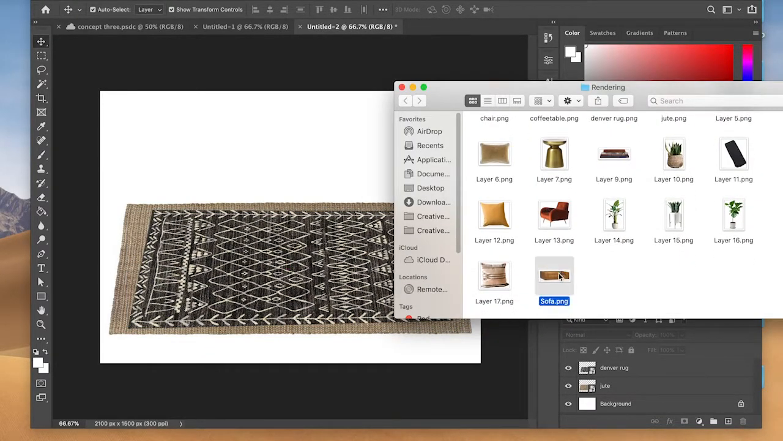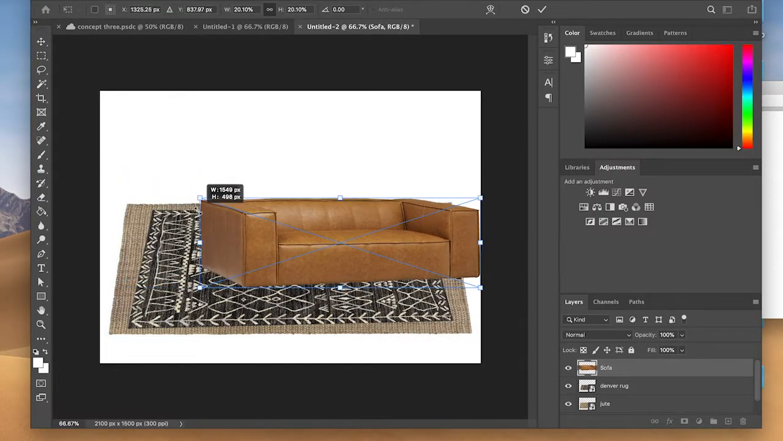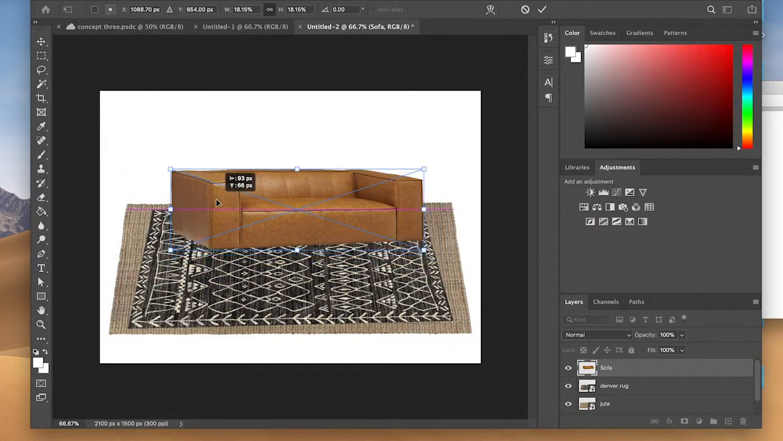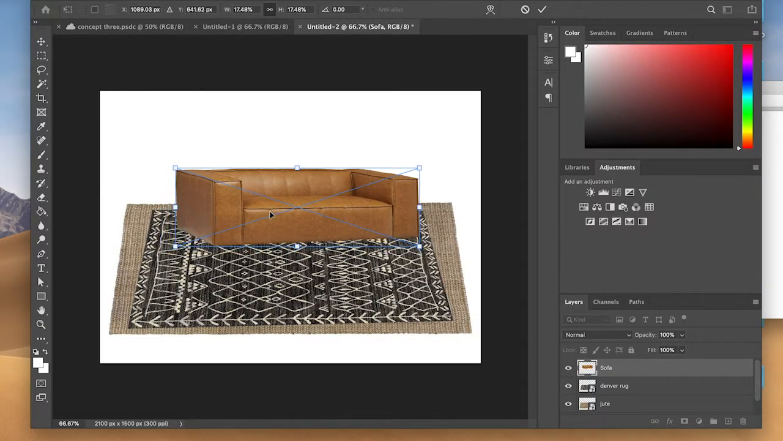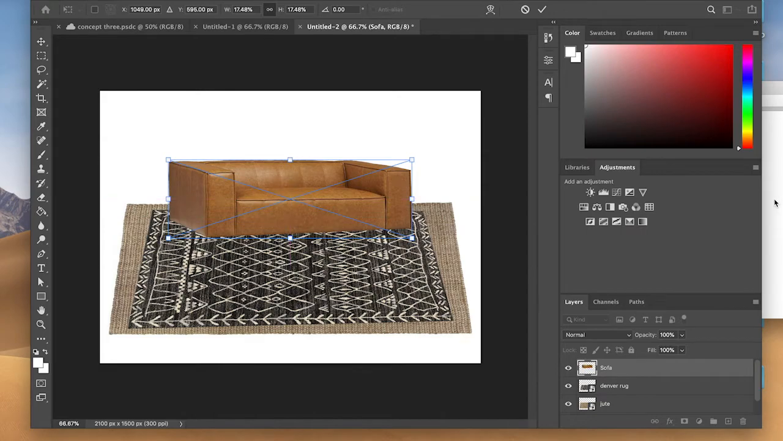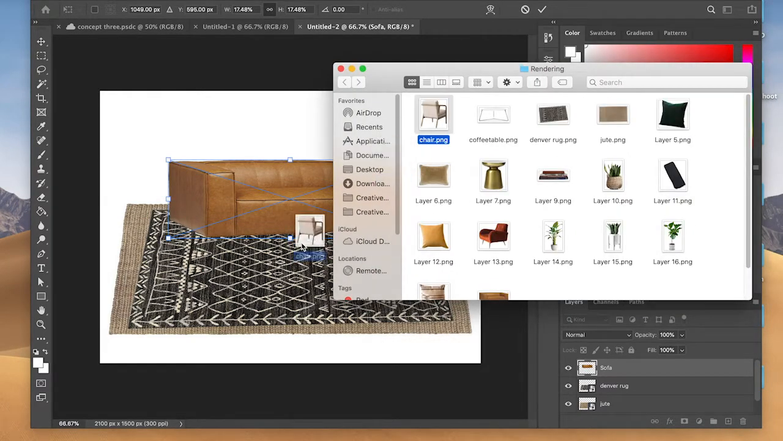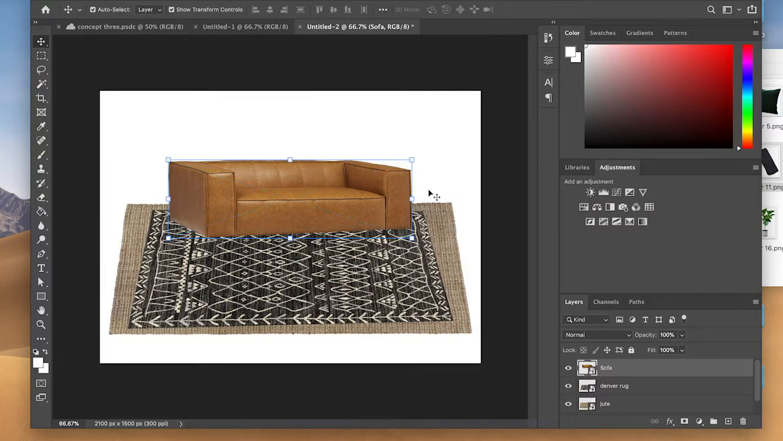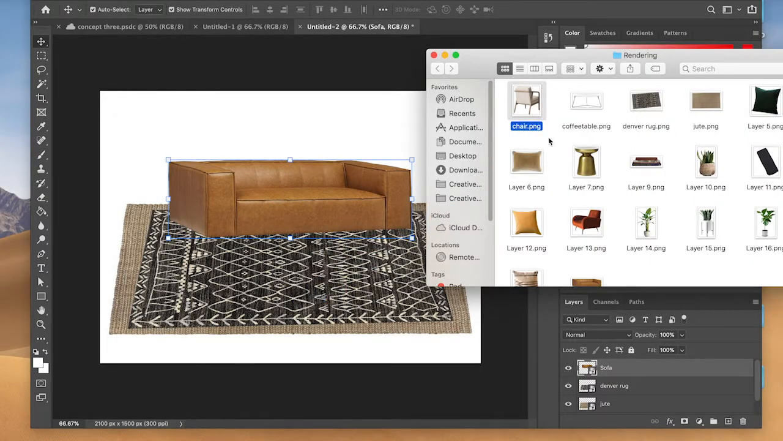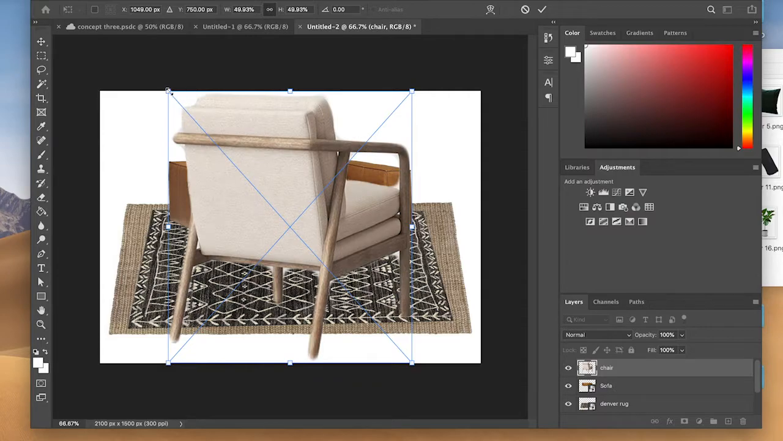Now from there, I'm going to add in my sofa. I'm just going to size this down a little bit. Just keep sizing it down while that loads. I'm going to add in my chairs. Here's my next layer. Let's see if it's going to let me drop it in there. There we go.